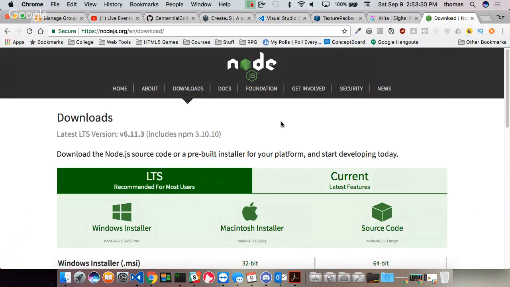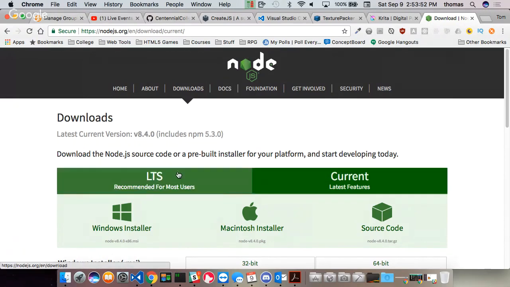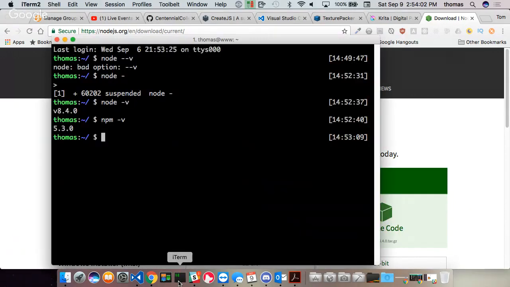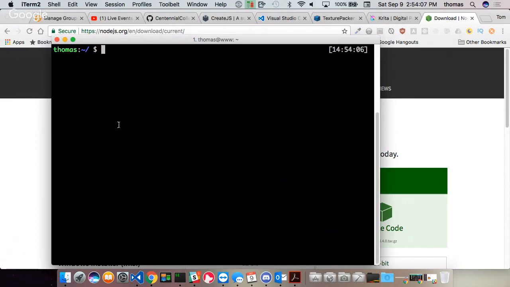Okay? And the current version, notice that it's 8.4 with 5.3. Why am I doing this? Because it's a tool for us to get our packages together. I'm just going to clear the screen here. On Mac, it's clear. On Windows, it's CLS, to clear the screen.